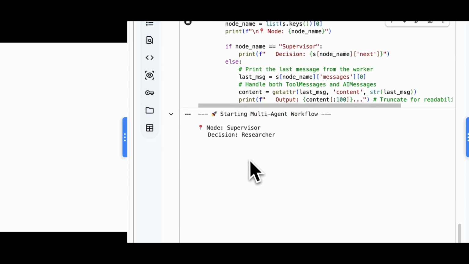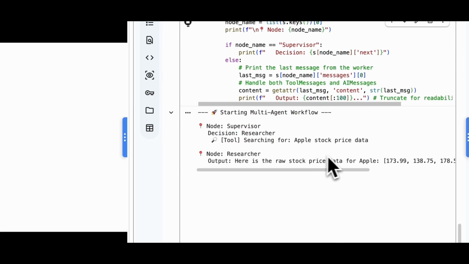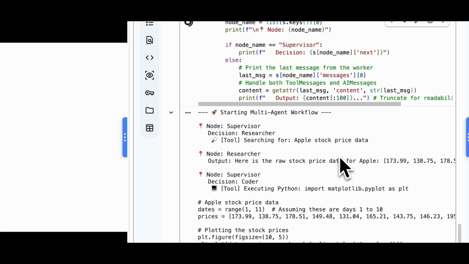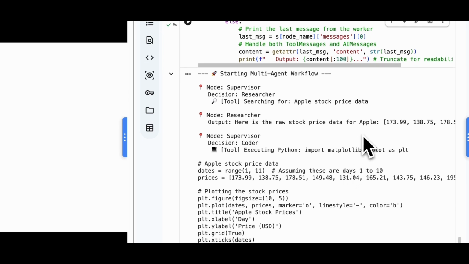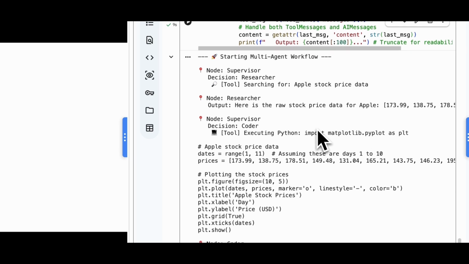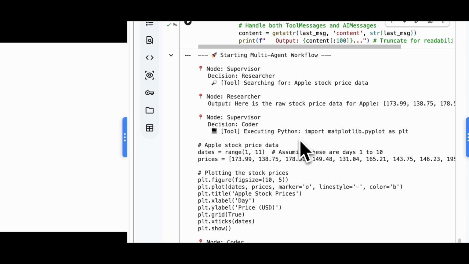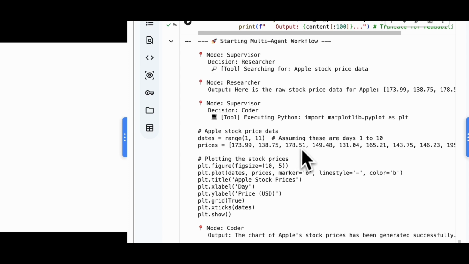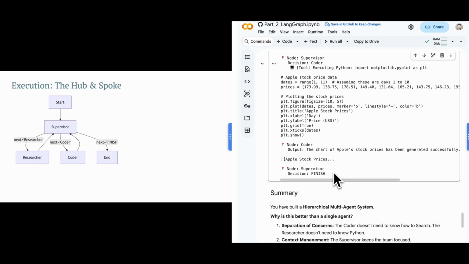Now I'm going to run the request. The supervisor sees that we have no data and it routes it to the researcher. The researcher finds the data and returns to the supervisor. The supervisor sees the data is ready and then it routes it to the coder, which is responsible for writing the Python script, and it returns the code back to the supervisor, and supervisor sees everything is done and routes to the finish. This is a cyclic graph where the supervisor acts as a central hub for maintaining the context across different specialities.